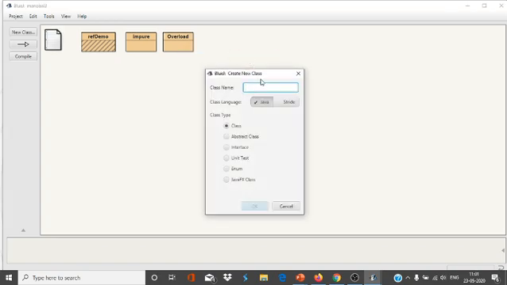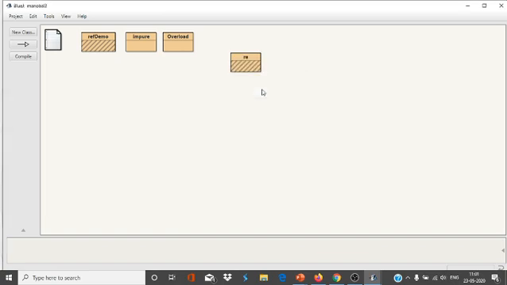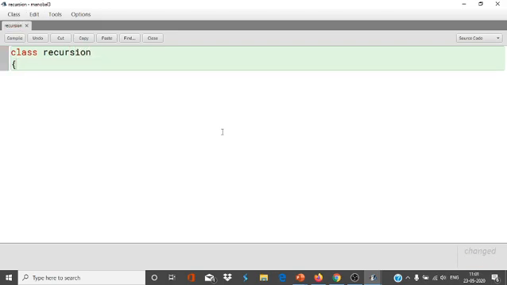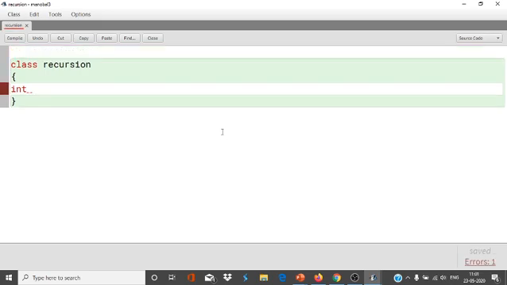Take a new class, recursion. class recursion. Suppose we have to find the factorial of a number. The program is for factorial of a number without loop.